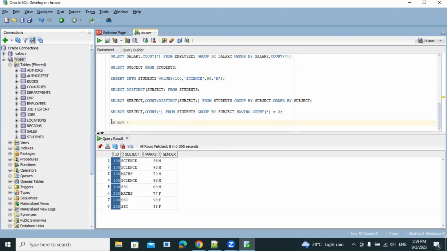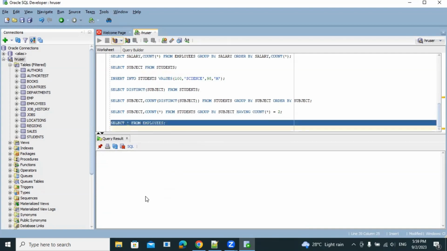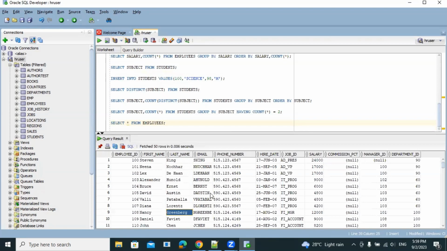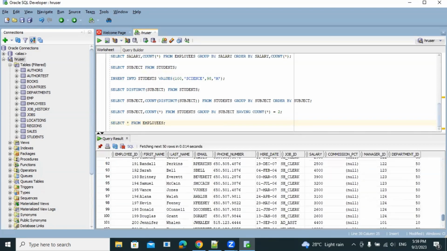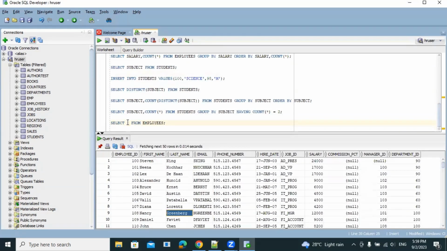Select star from employees. You know that this table doesn't have duplicates, but how can you find that? You cannot scroll it down and see, right? So what I will do, select count star. See, this is a primary key in the table. I have seen it. So while finding the duplicates, you have to use primary key only. So before this, I will use primary key, employee ID, comma count star.